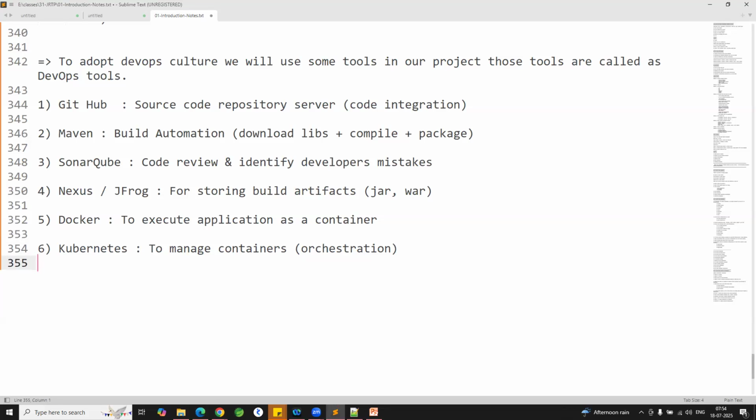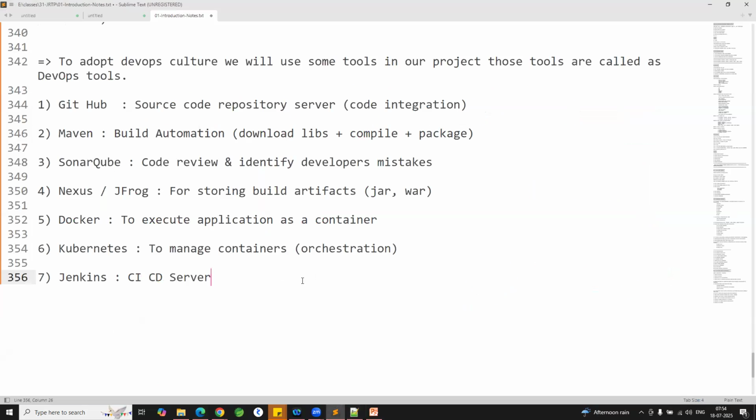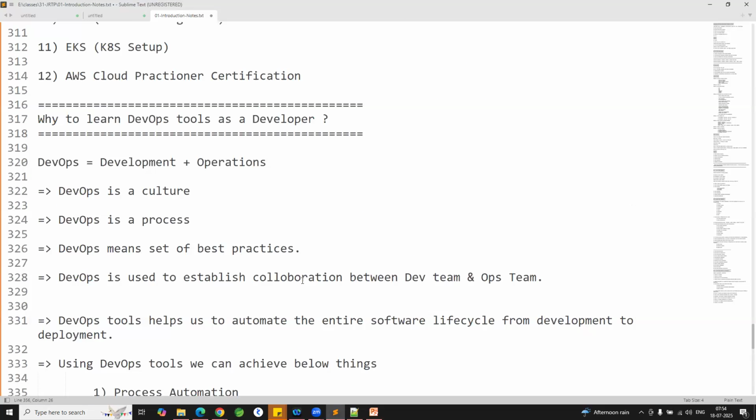Then to automate the complete process, we should know Jenkins. We are using Jenkins as a CI/CD server. All the tools will be integrated with Jenkins and will automate the complete build and deployment process. So every software developer should have knowledge of these DevOps tools. We need to adopt this DevOps culture.